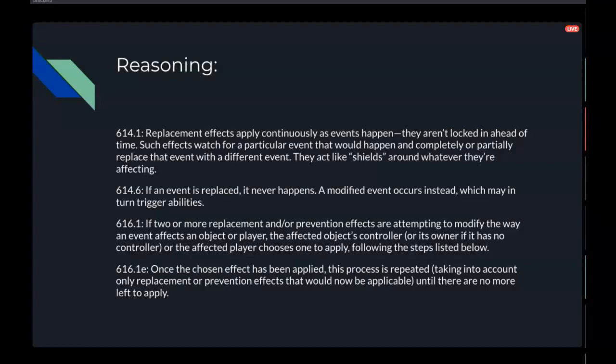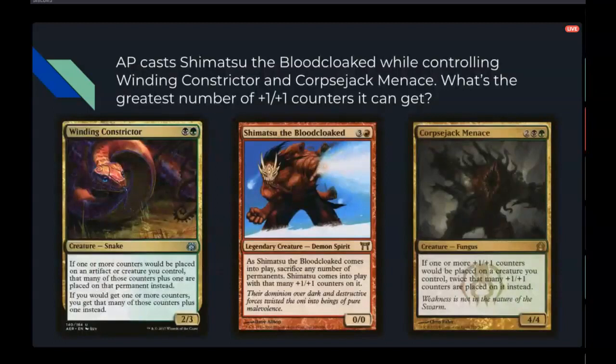So going back to the cards here, let's say that I'm the active player and I cast Shimatsu. So right now, the event is Shimatsu enters the battlefield. And that is the event. I look and see what replacement effects apply to that event. Well, right now, the event doesn't have an entering with any counters, so Winding Constrictor and Corpse-like Menace's replacement effects don't apply to this. So the only replacement effect that can apply to this future event is Shimatsu. So I say, okay, I'm going to apply this. I need to make my decision as to what permanents to sacrifice. So I'm going to sacrifice Winding Constrictor and Corpse-like Menace.